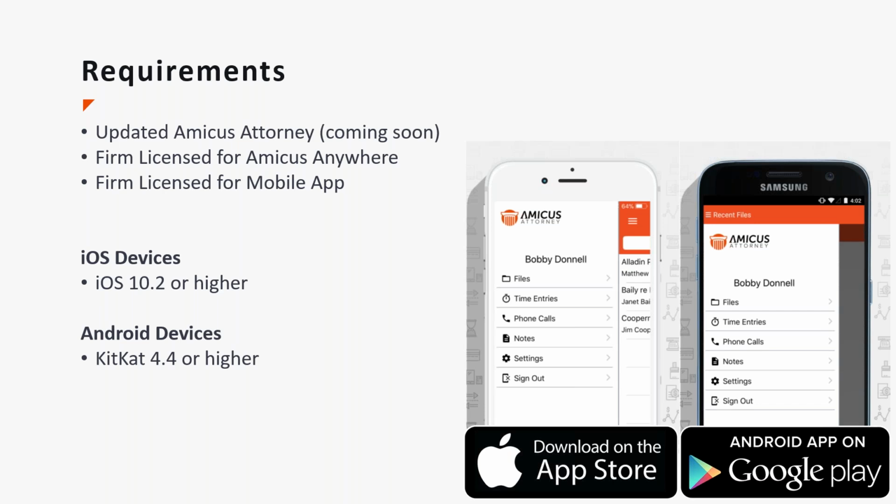So that was a quick overview of the mobile app. We're incredibly excited to be able to release this. When we release the next update of Amicus Attorney, the mobile app itself will be in beta, and you'll be able to install that and run that in your offices should you so desire. Shortly after the initial release, it will go to the app store itself so that anyone will be able to download it. We will be sending communication as we get closer to that release date, but stay tuned because it's not too far away.